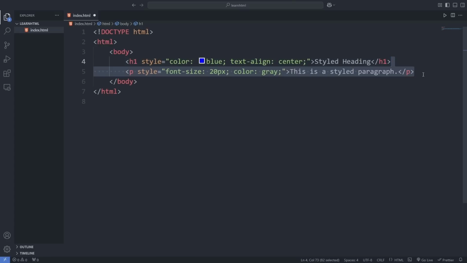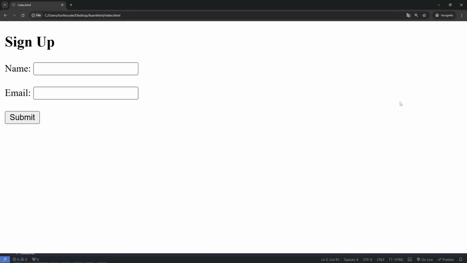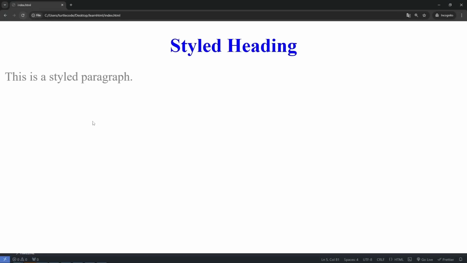Next, we'll add a paragraph with its own style. P style font size 20px color gray. This is a styled paragraph. Here, font size 20px makes the text bigger, and color gray changes its color to gray. It's simple, but it makes a big difference in how the content looks. Let's save our file and refresh the browser. There it is, a blue centered heading with a neatly styled paragraph right below it.